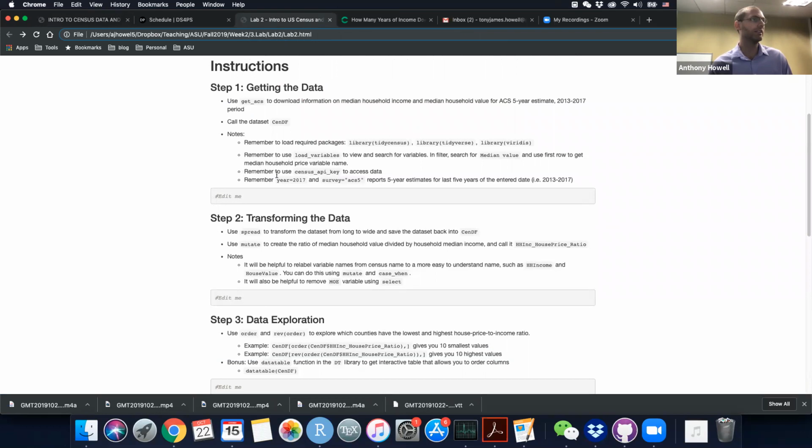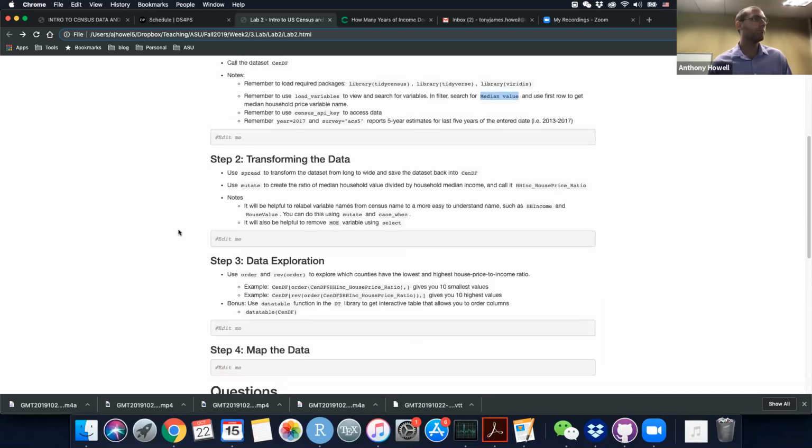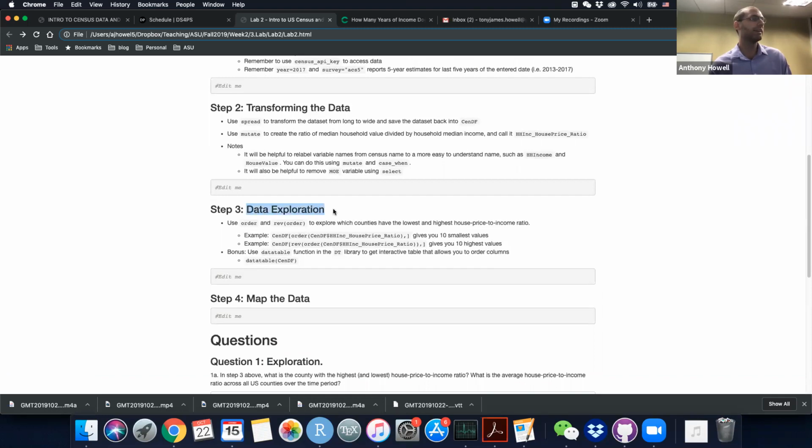Be careful to read the notes. Again, you'll need the census API key to download the data. You don't need the API key to access the metadata to search for the variable name for median household value. But again, then you want to explore the data.